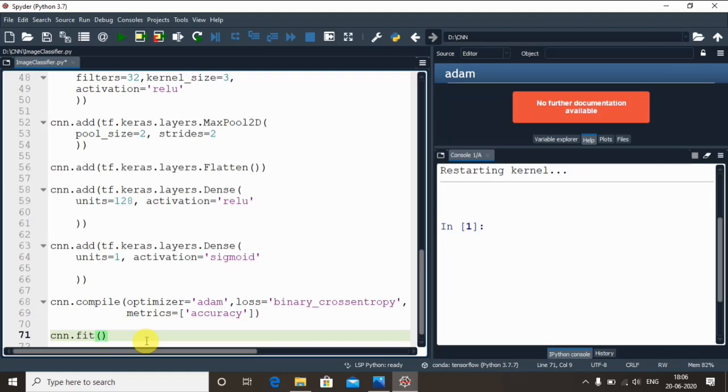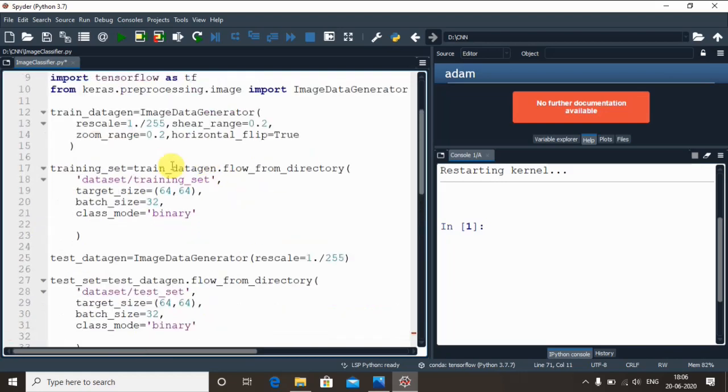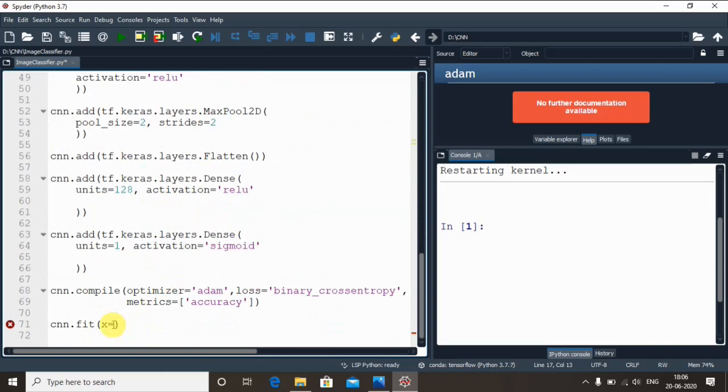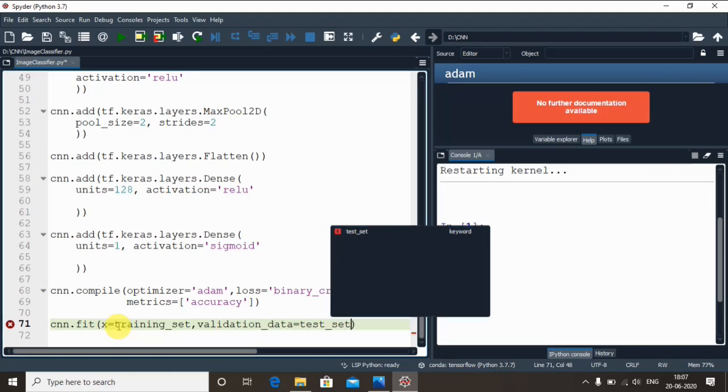To name the parameters, we simply give x as our training set. So the first parameter is the training set, which is in the preprocessing step. Just copy and paste it here as the first parameter, stored in a variable called x. This is our first parameter. What can be the second parameter? The second parameter is the evaluation on the test set, that is validation data. So validation underscore data, we assign it to the test set, which was created during the preprocessing steps.